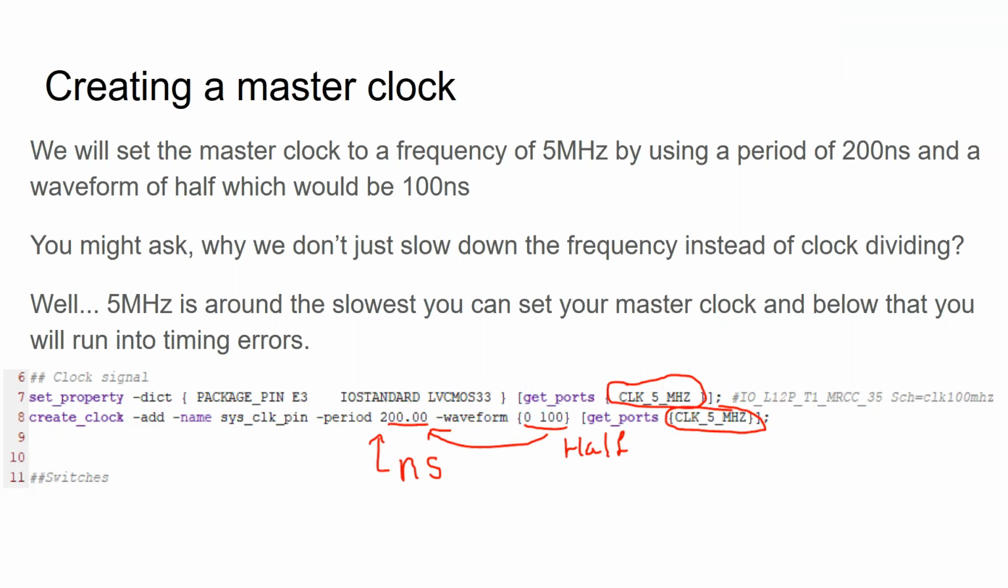A quick question: how do you decide the period and the waveform number? So the waveform number is always half of the period, and the period is in nanoseconds. So 1 over 200 nanoseconds will give you 5 megahertz. What about the waveform? How would you decide if it goes from 0 to 100? It's just half of 200. If the period was 100, it would be 0 to 50. So yeah, you always want to assign that to 0 to half of the period. So it follows a very similar format.